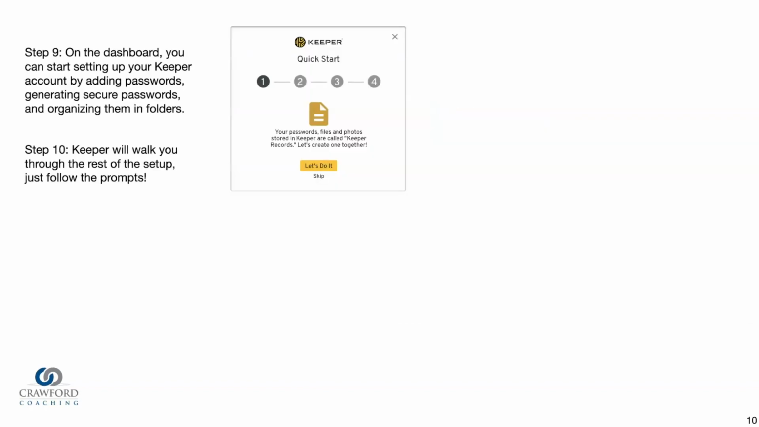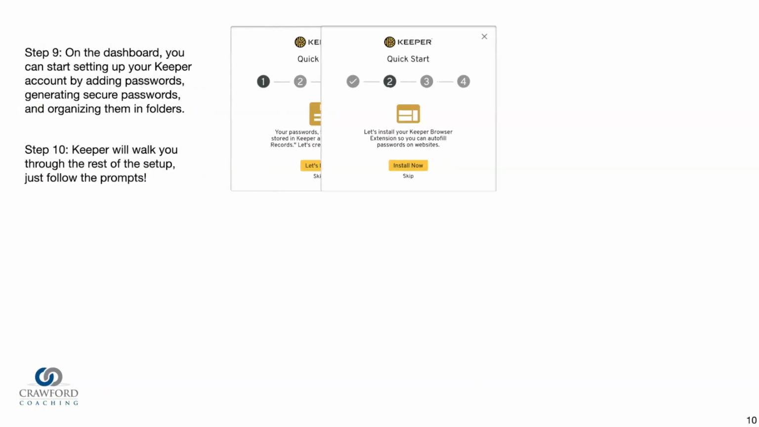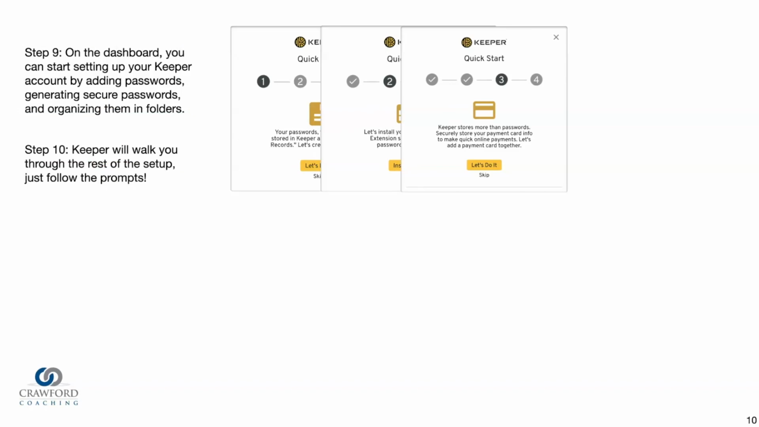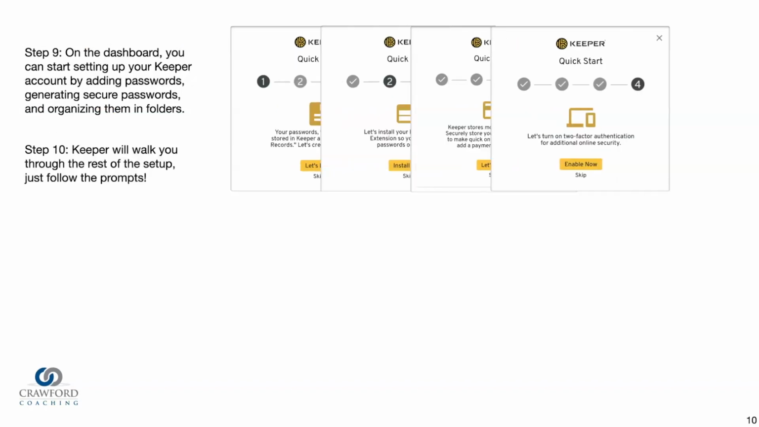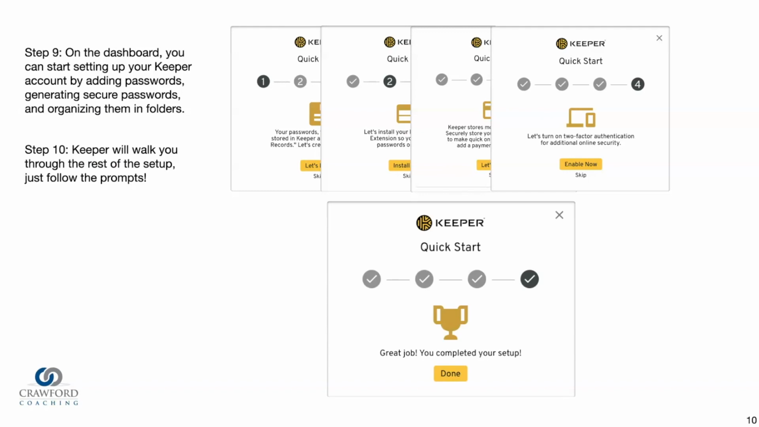Step 9. On the dashboard, you can start setting up your Keeper account by adding current passwords, generating new secure passwords, and organizing them in folders. Step 10. You can follow the prompts to set up Keeper or skip and do later. In the next training video, I will show you how to set up a record and how to use Keeper's 2FA feature.